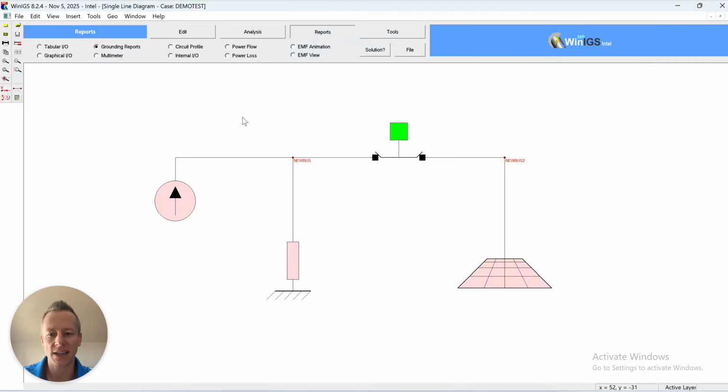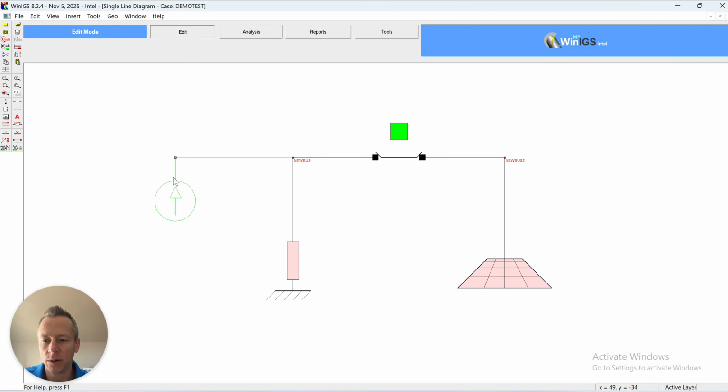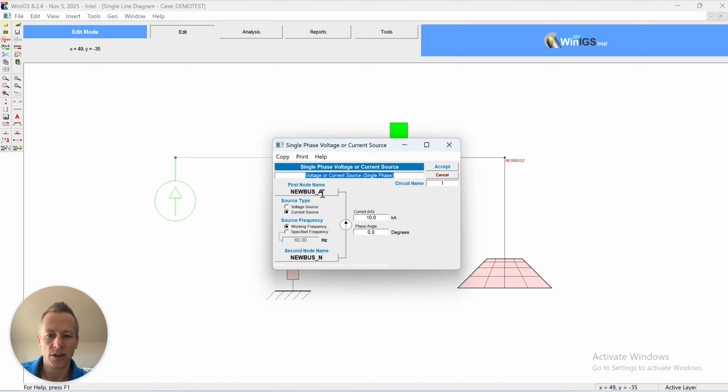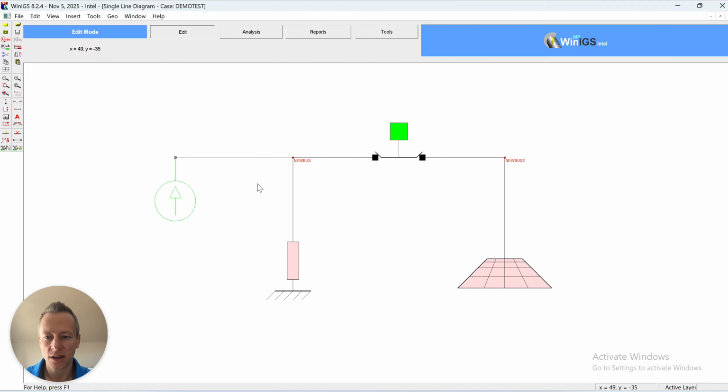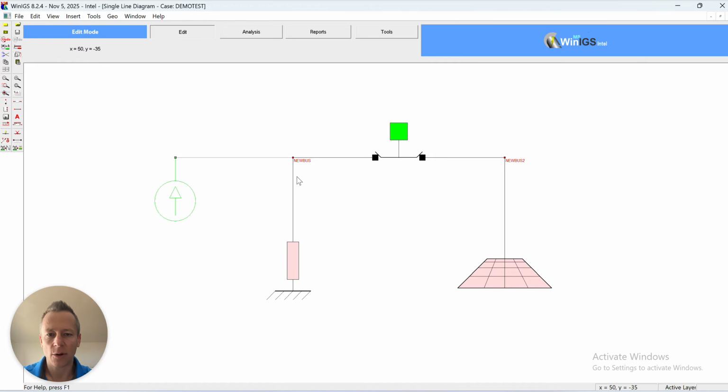So WinIGS has a one-line editor. Now we can get a lot more advanced where we actually model the incoming transmission lines and generators, and a lot more stuff. But to keep it simple, we've got just a current source here. So we have to be in the edit mode. We've got a current source. You can see it's drawn a little bit funny on the one line, but it's broken out into a new bus A and a new bus neutral down here. We've set it to a current source. It's a 10 kA current source. So let's say that represents the fault current that you were provided by the utility.